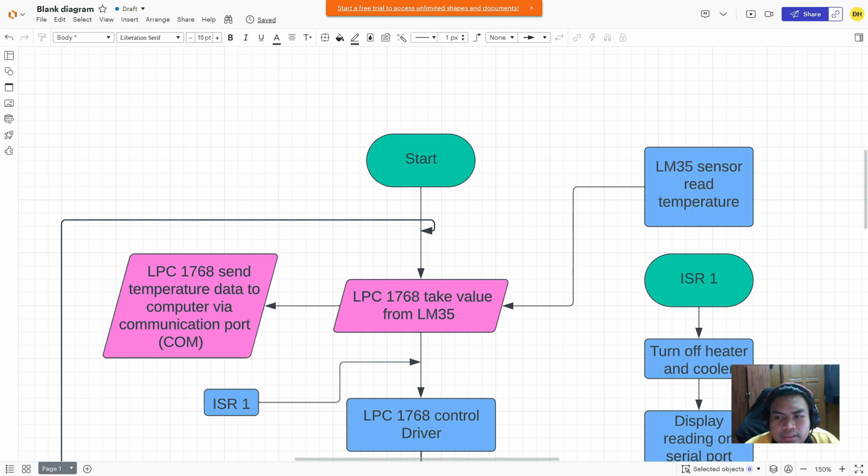Okay, I will continue with the flowchart. The flowchart uses an LM35 temperature sensor in a manufacturing plant with the LPC1768 microcontroller as the main controller. It will maintain the water temperature within a desired range of 55 degrees to 80 degrees. Okay, this is the flowchart.